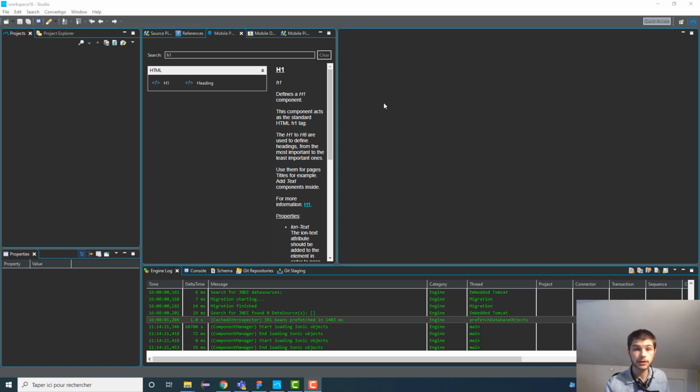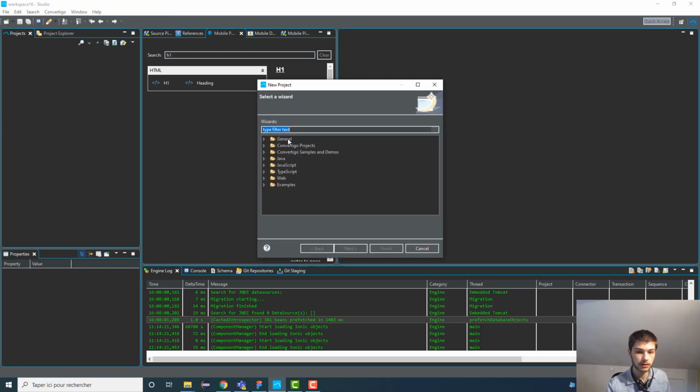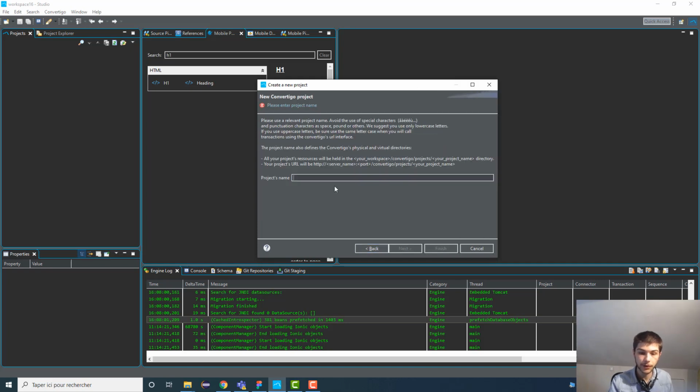So the first step obviously is to create a new project here. So File, New, Project. We want a Convertigo project. And as you can see, there are a lot of different projects that Convertigo provides: HTML website, SQL project, REST, but the one we want today is the mobile build application, because obviously we want to create a mobile build application. So let's go. Let's name it project test 1, and we finish.